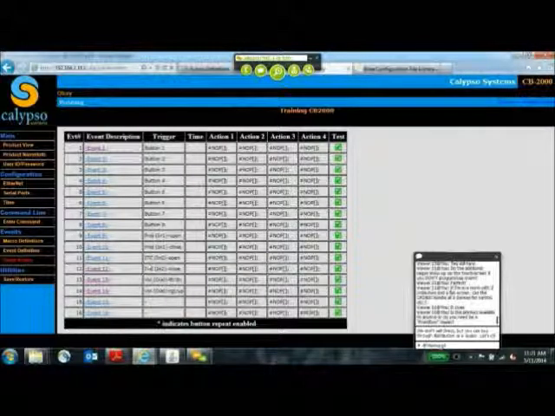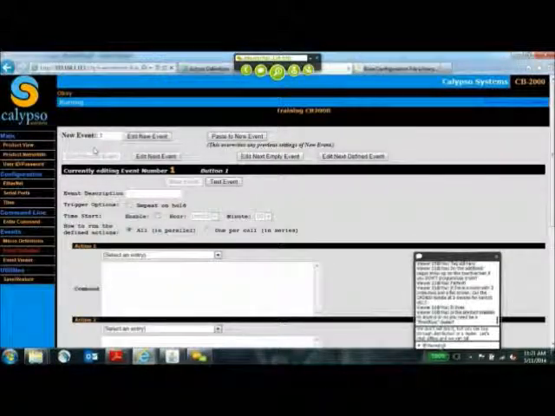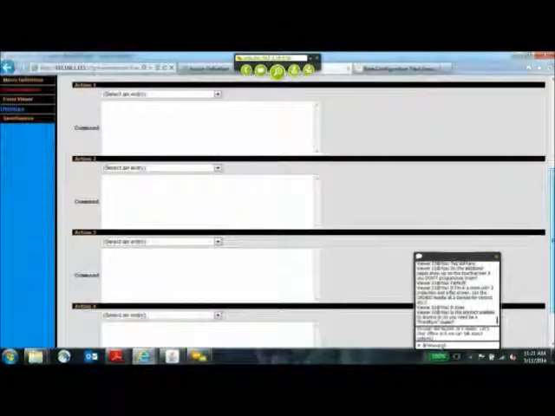So if I wanted to program button number 1, I would click on the button that says event number 1, and here are the 4 different areas that I can put the actions or the commands. And it'd basically be the same here.